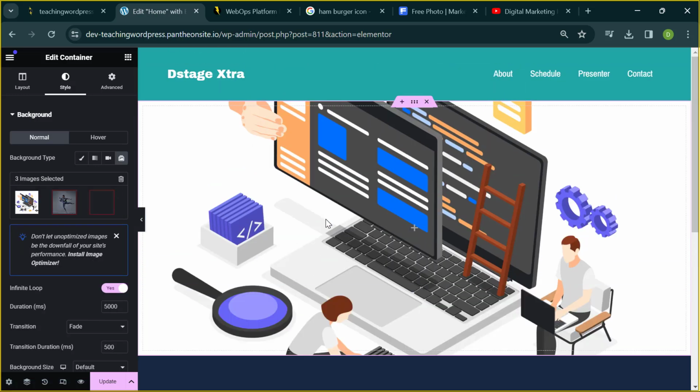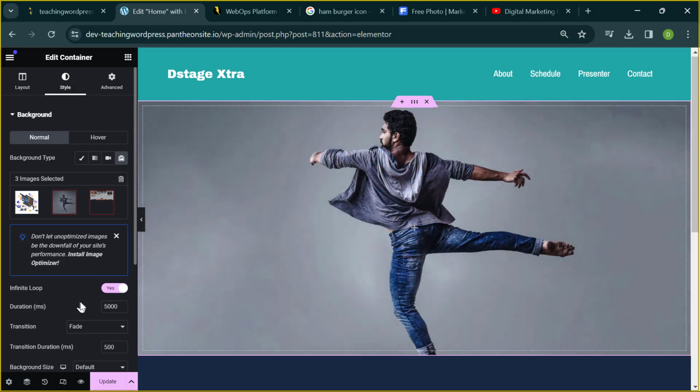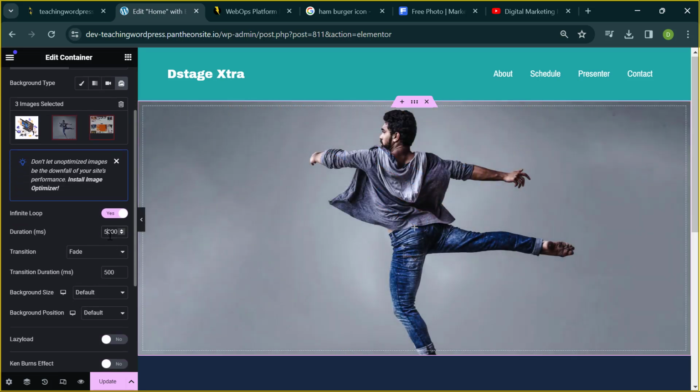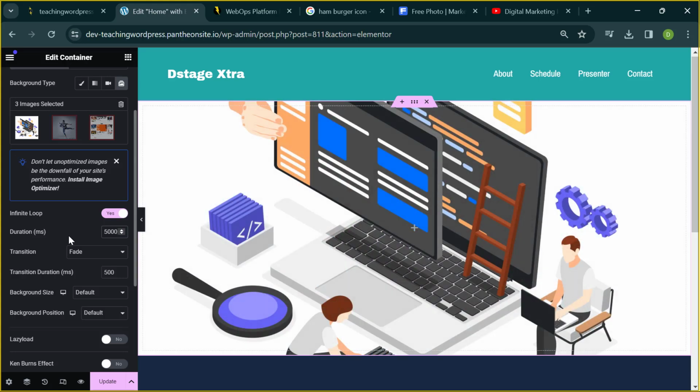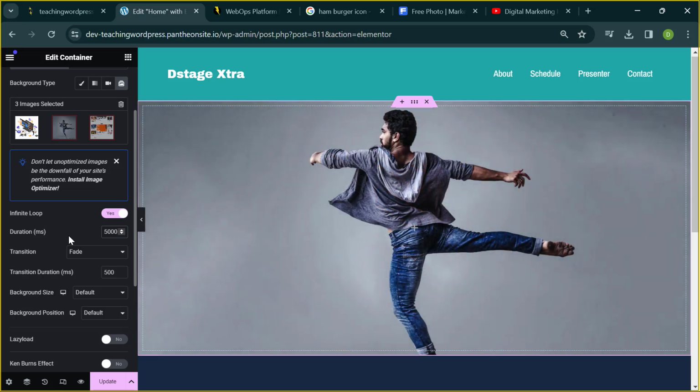So Control Z has brought it back. You can also set the time. Maybe I want it to be delaying more than this. Now, this time is in milliseconds. Milliseconds means it is divided by 1000. So that means every image will take 5 seconds to appear. I don't know if you understand that calculation. Sorry, I'm doing small math. So 5000 milliseconds means 5 seconds.